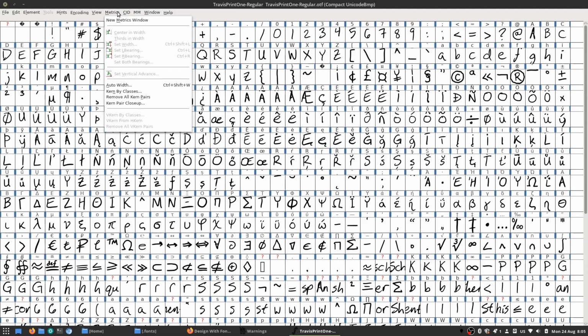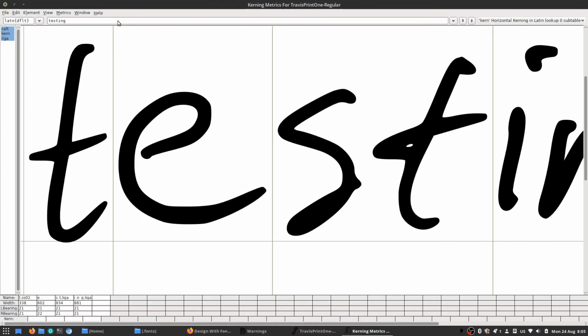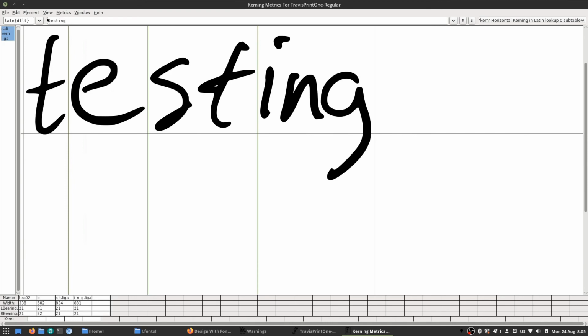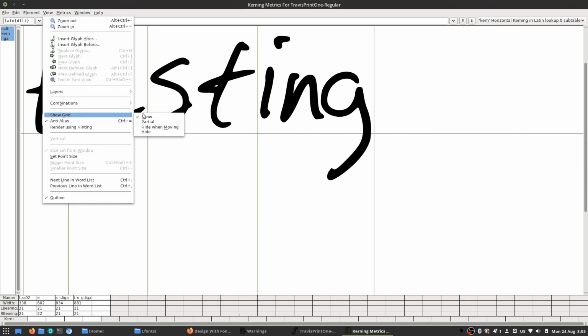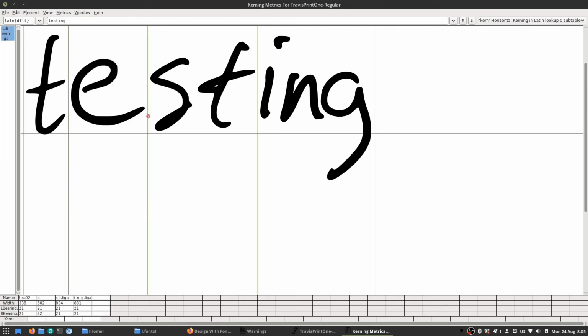So I went to Metrics, New Metrics Window, and I'm going to type a phrase up here like "testing". So we can see the font now. I have the grid turned on. By default, I don't think it's on. It might look like this. You can go to View, Show Grid, and Show.